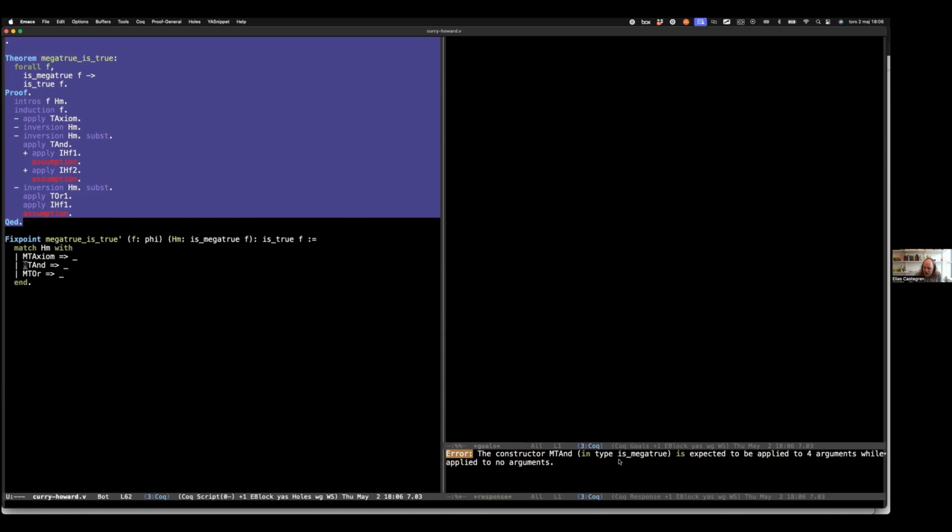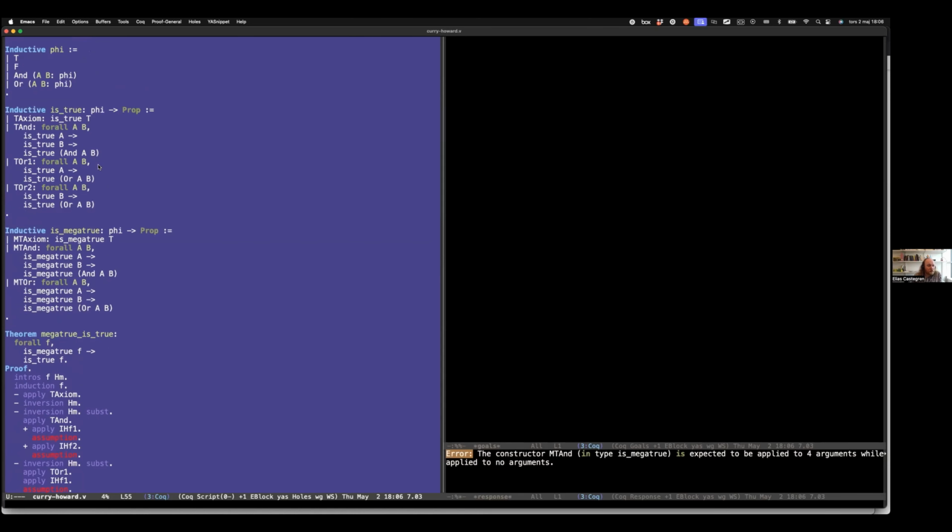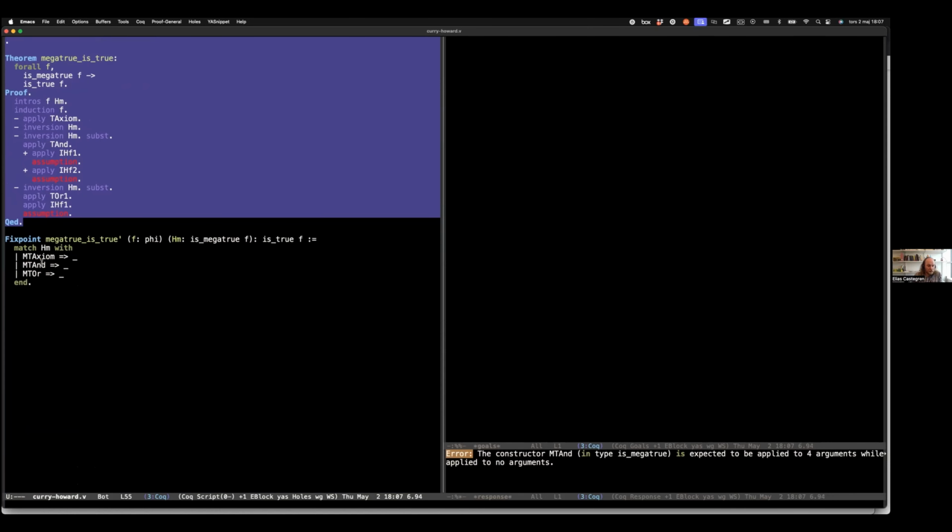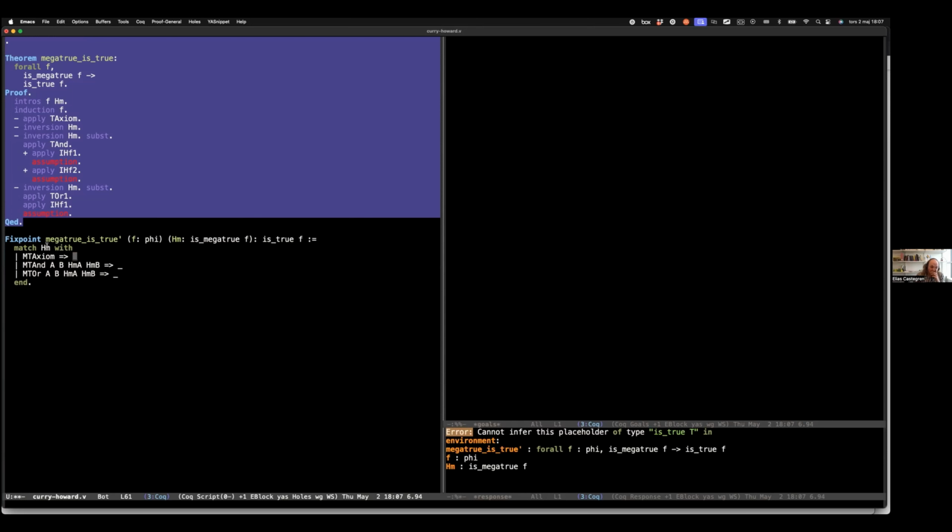The constructor empty and in type is mega true is expected to be applied to 4 arguments, while it's currently applied to no arguments. That's true because it takes an A and a B and a proof of A being mega true and B being mega true. So let's write A, B, proof of A being mega true and a proof of B being mega true. So let's stop complaining here, and then this is the same thing, 4 arguments. So AB, HMA, HMB. So now it's happy with the pattern matching.